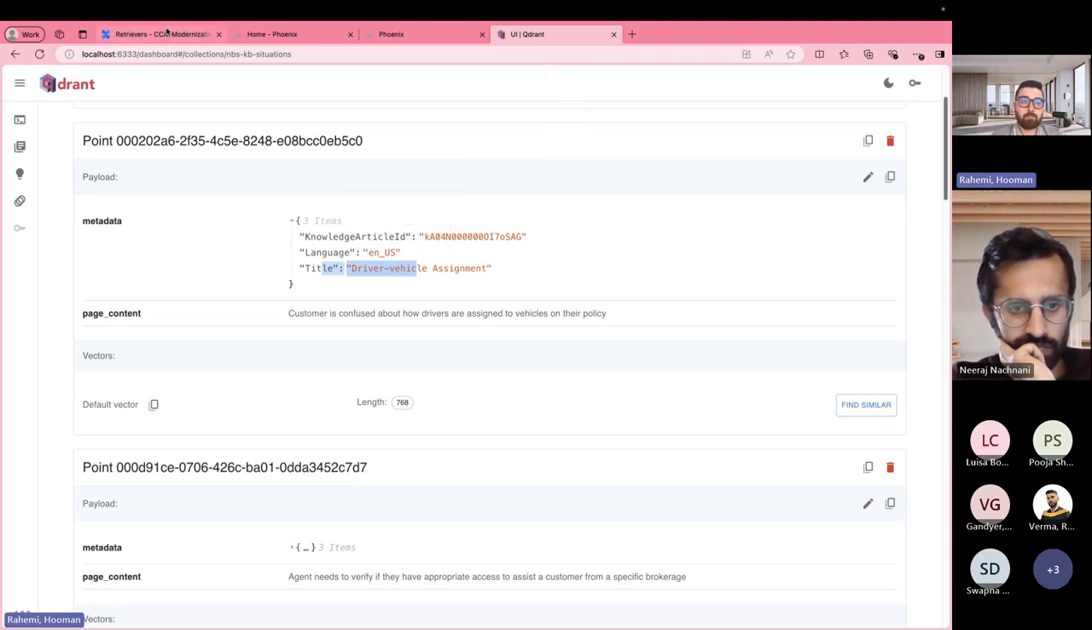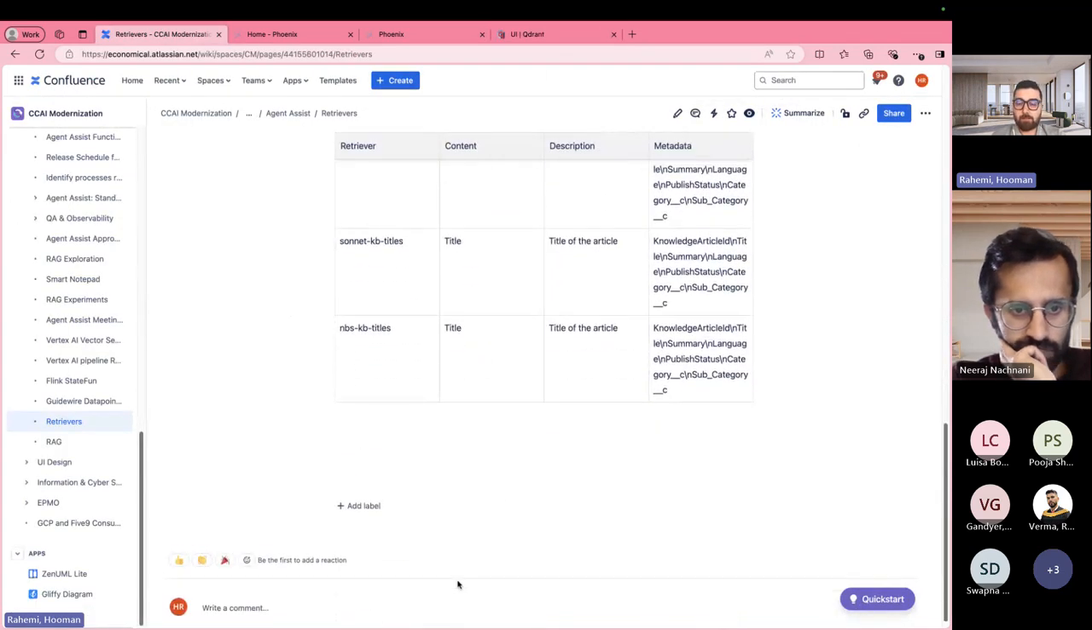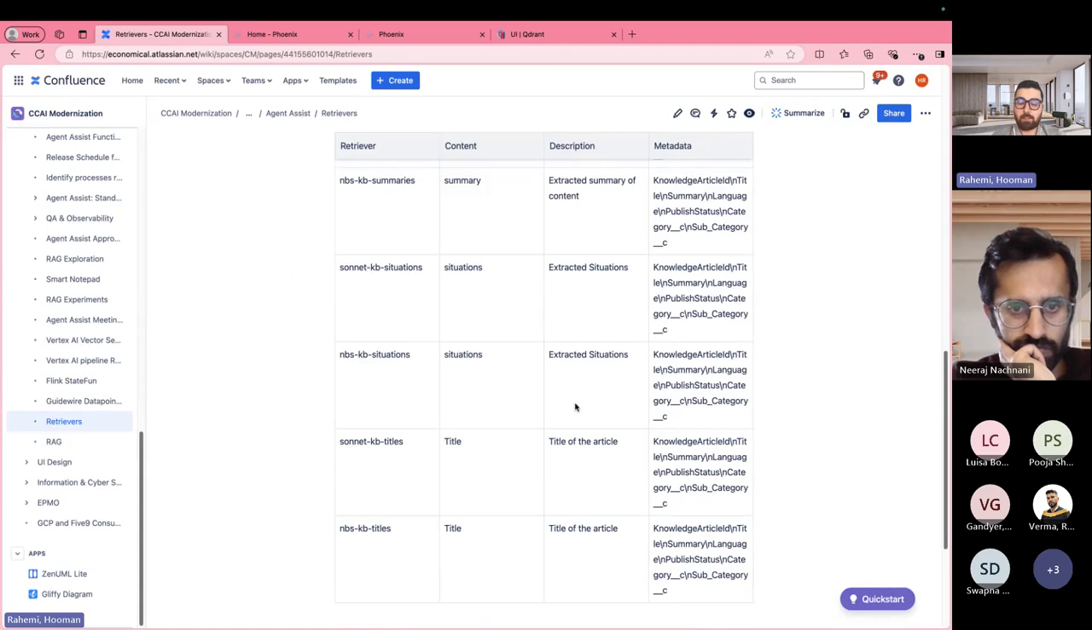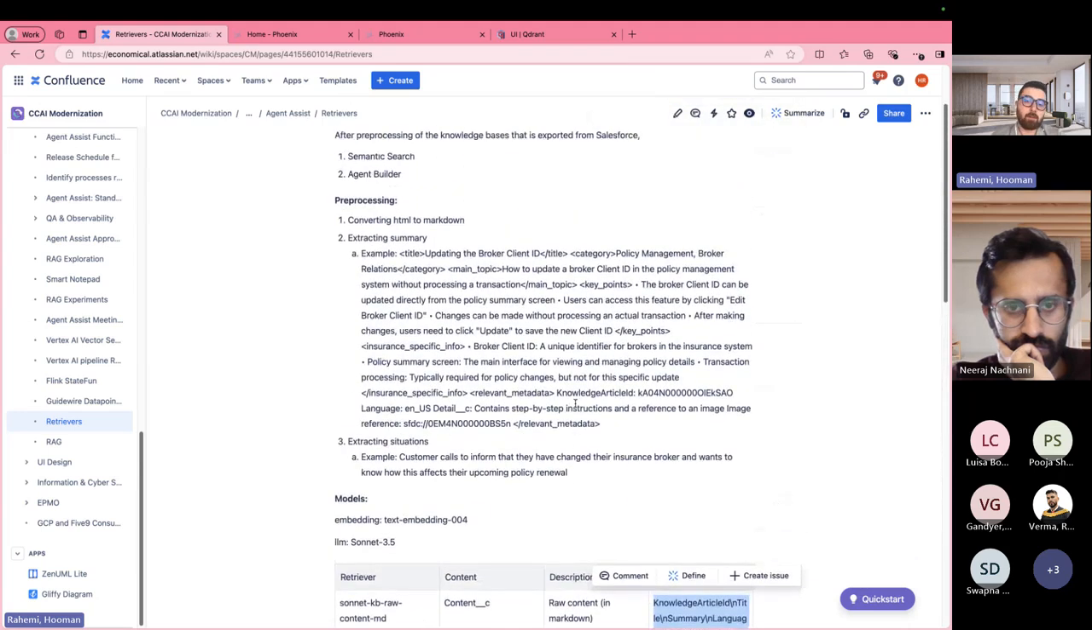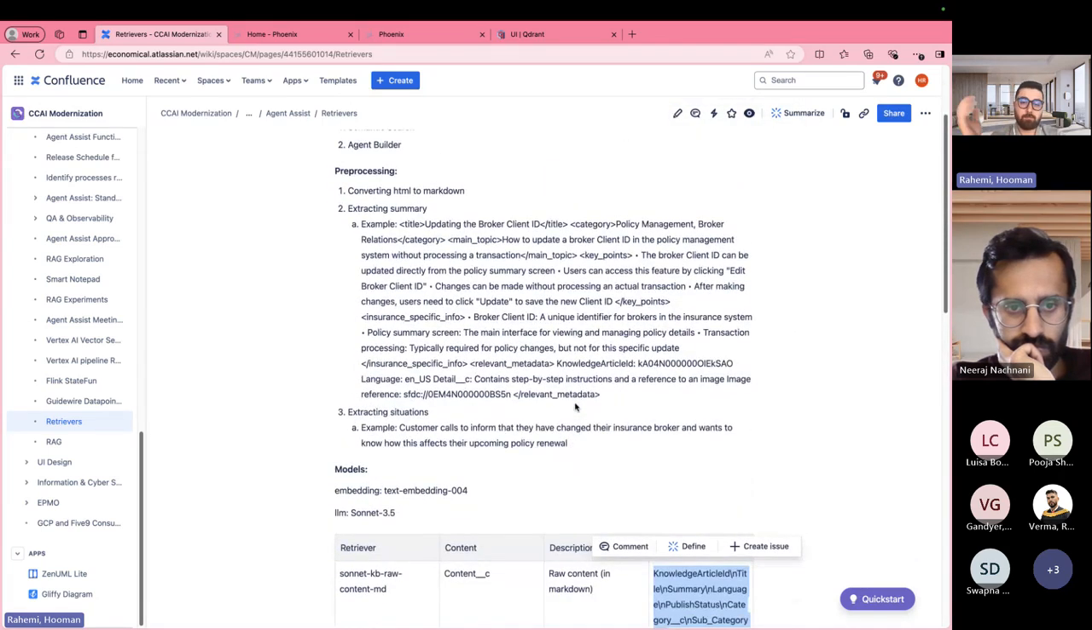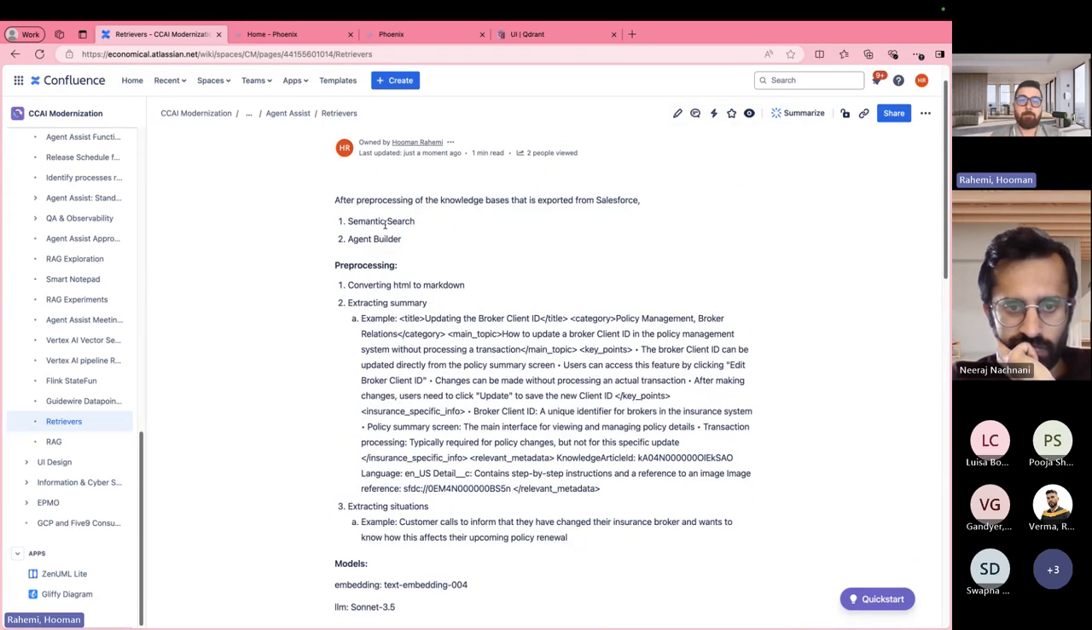And so we have all of these, and Pooja and Rohan are working together to create a pipeline so that any content that changes, we go over all of these pre-processing steps and push it into AlloyDB and also Agent Builder.